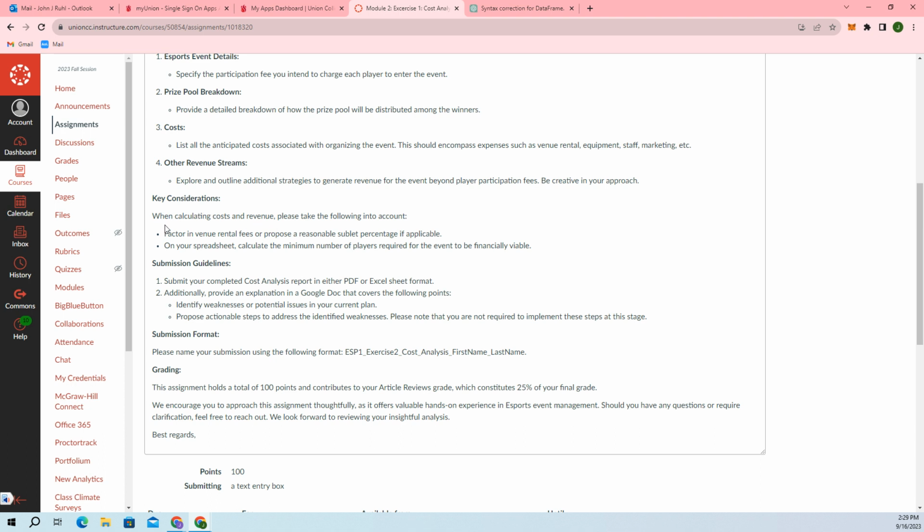Key considerations when you're calculating costs and revenue, please take the following into account. Factor in the venue rental fees or propose a reasonable sublet percentage if applicable. When you're just getting started, it might be hard to come up with the money up front. If you pick the right type of location, you may be able to work out a deal where they're going to get a percentage so that nobody's out of money if it doesn't go your way. Once you get very big, then it's no longer going to be like that. Places cost money to rent out. It's going to be flat fees, right? But on your way up, when you're finding smaller venues, you might be able to work out something.